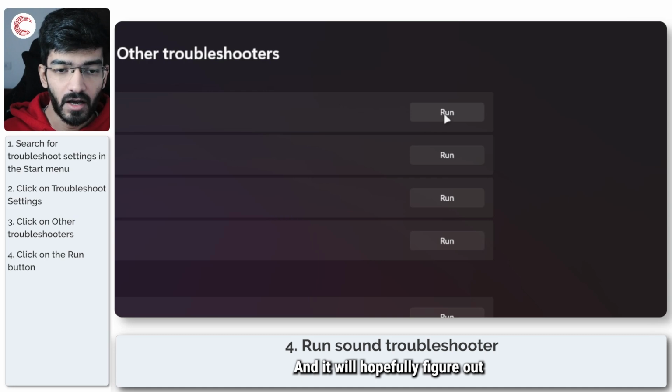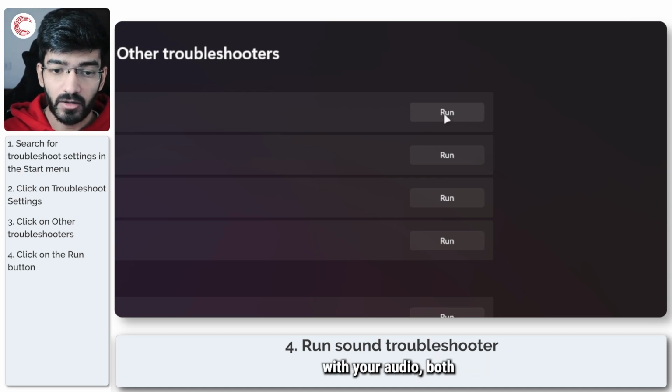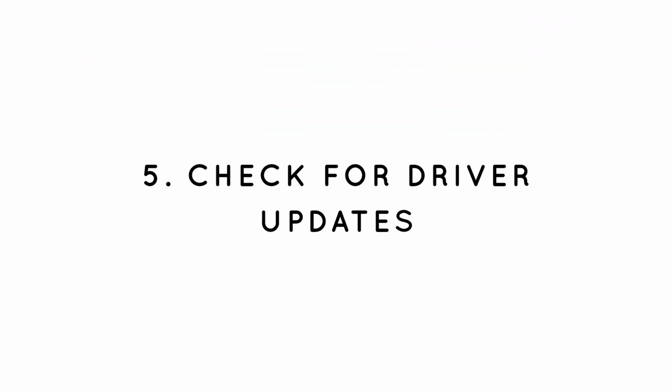And it will hopefully figure out if there are any driver issues or any software issues with your audio, both the input and the output, and should be able to fix that.